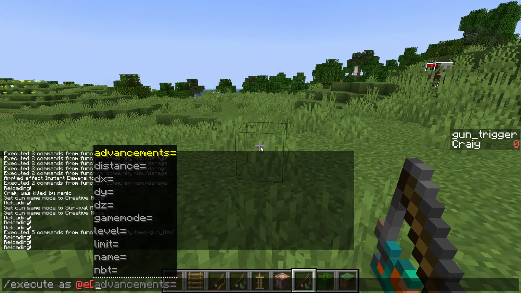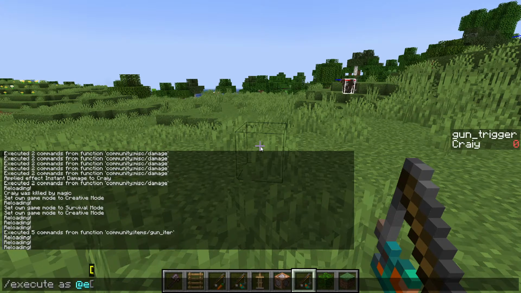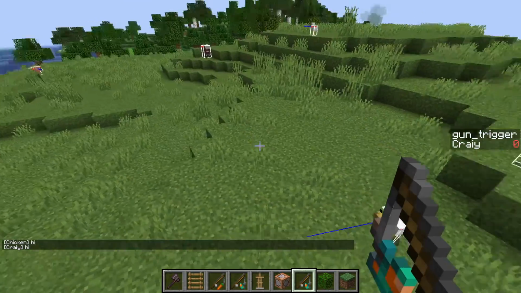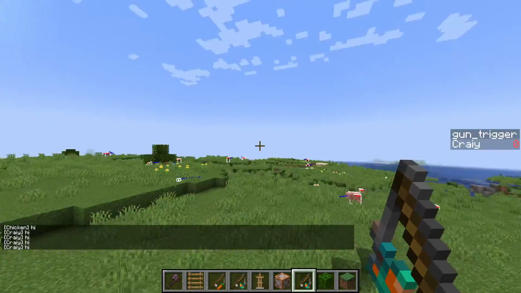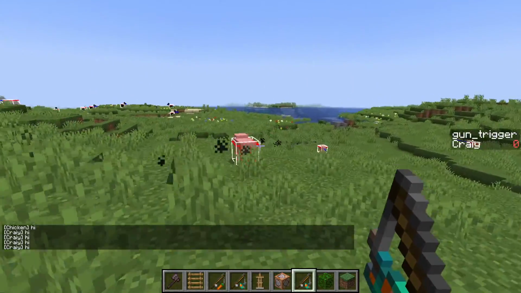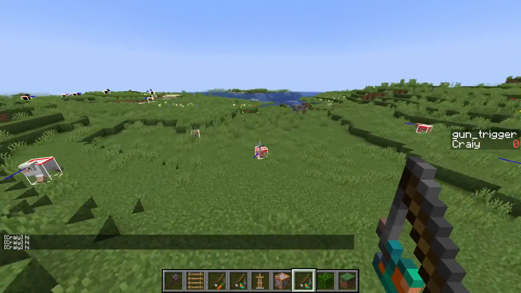Because as mentioned, I'm in a data pack world here. I might have, I don't know, an entity teleporting to me or something. Execute as at e distance equals 3, run, say hi. There's a chicken here. But no, only me. Anyways, this works.